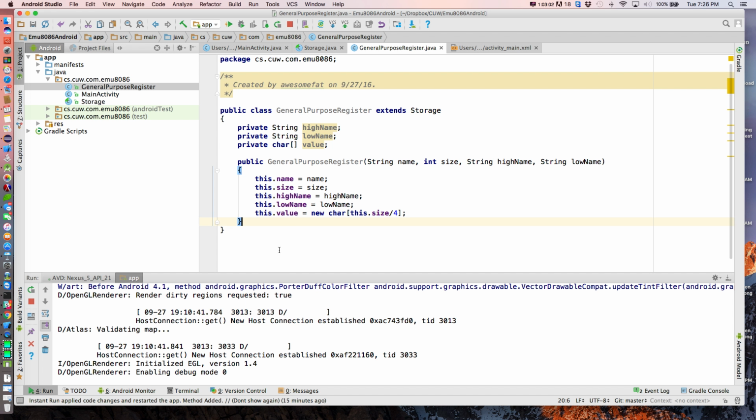Now we need to be able to load a value into that. So we need to be able to load high, load low, and load. Those are the 3 functions. Well, why would you need to load low, load high? If I'm moving something into AH, I'm going to be putting it into the high portion of the general purpose AX register.